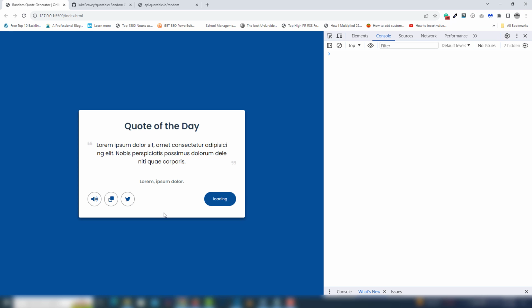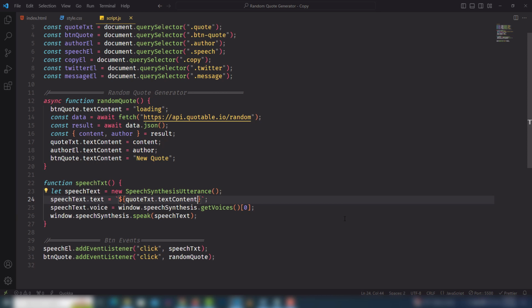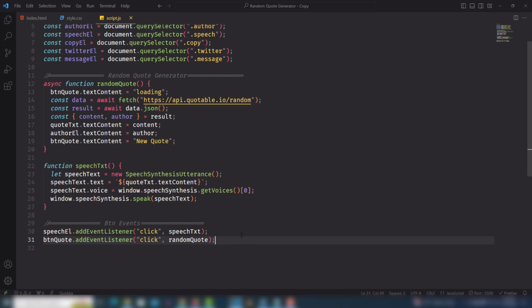Click on random code generator. Click on that. Pick battles big enough to matter, small enough to win. Great. Click on that. Yesterday is history, tomorrow is a mystery, today is God's gift. That's why we call it the present. Cool. So it is working perfectly. Let's move on to the next one. The next one is copy, right?